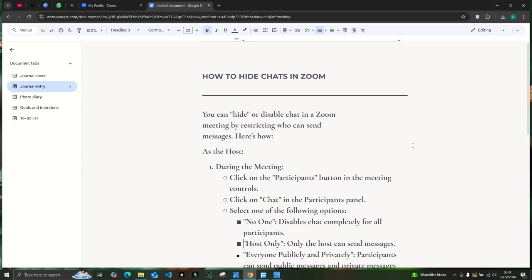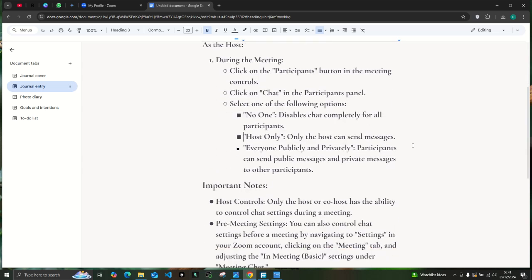Now you can select one of the following options. You have three options actually: no one, host only, and everyone publicly and privately. The first option, no one, means that if you select it, you're disabling chat completely for all participants. If you choose host only, it means only the host, which is you, can send messages. If you choose everyone publicly and privately, it means that participants can send both public and private messages to other participants.